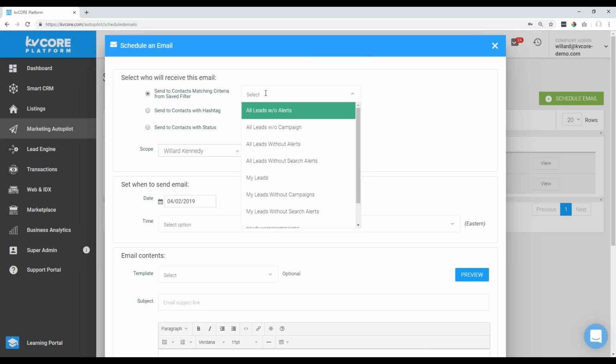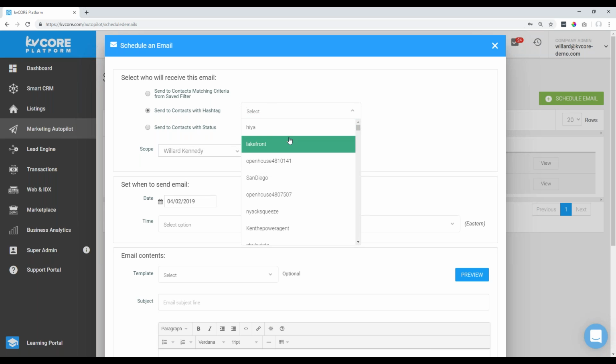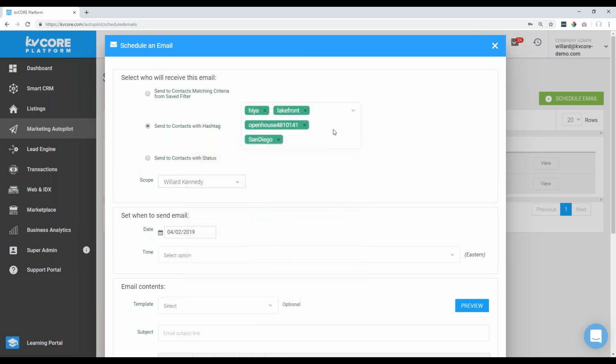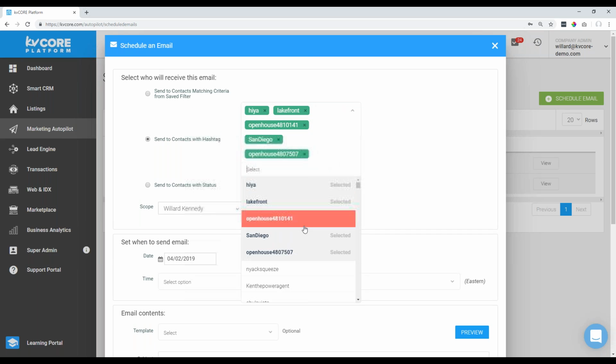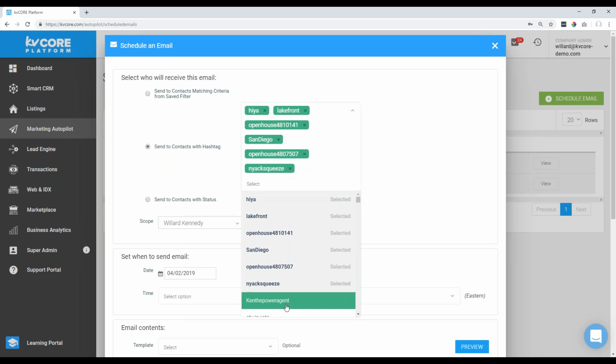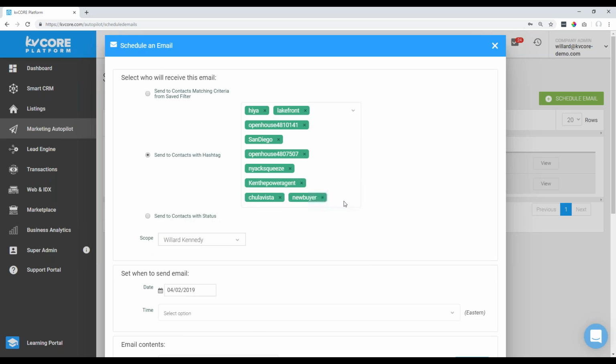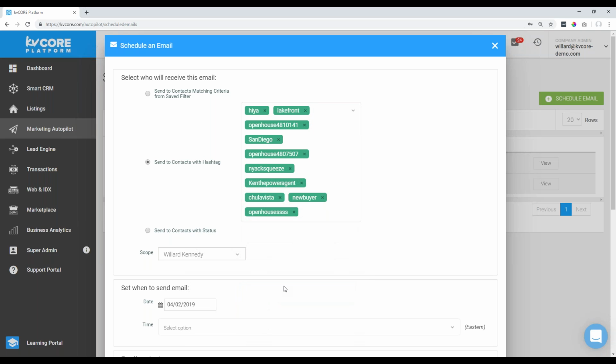If you created a saved filter, perfect. You can choose one of the filters that you've created. You can choose one filter. Contacts with hashtags, you can select as many hashtags as you like. It's however many hashtags you create, it will send it to leads that have these hashtags. But you may have leads that have multiple of these hashtags. Our system will catch that, and only one email will be sent.